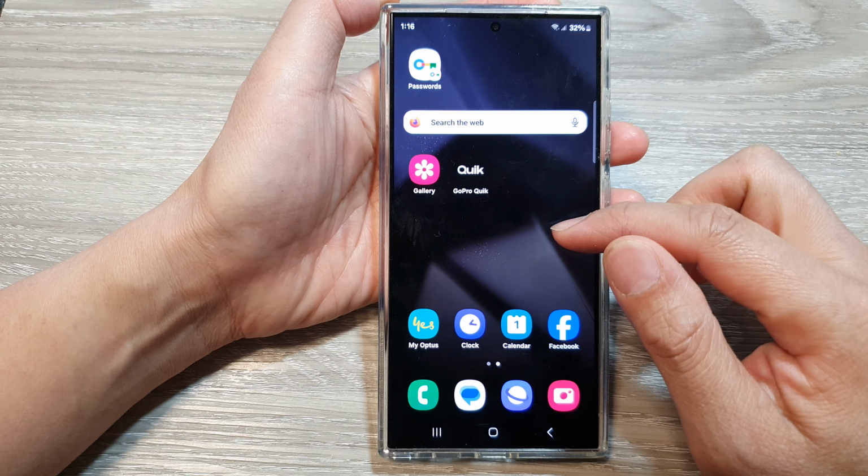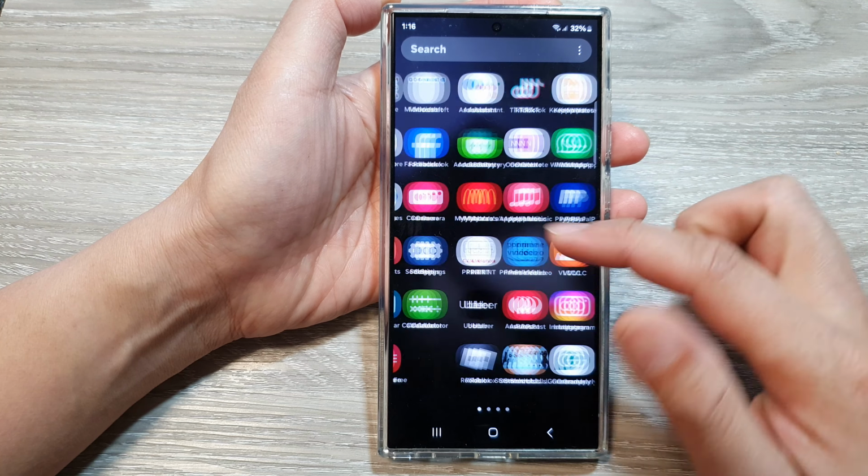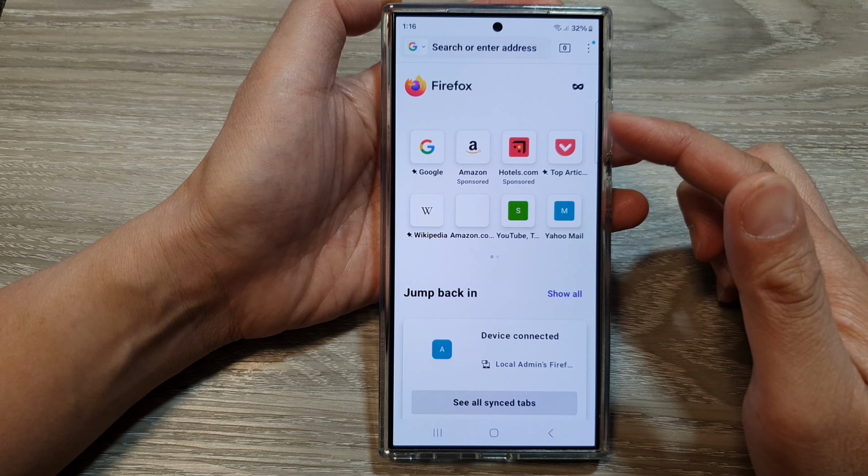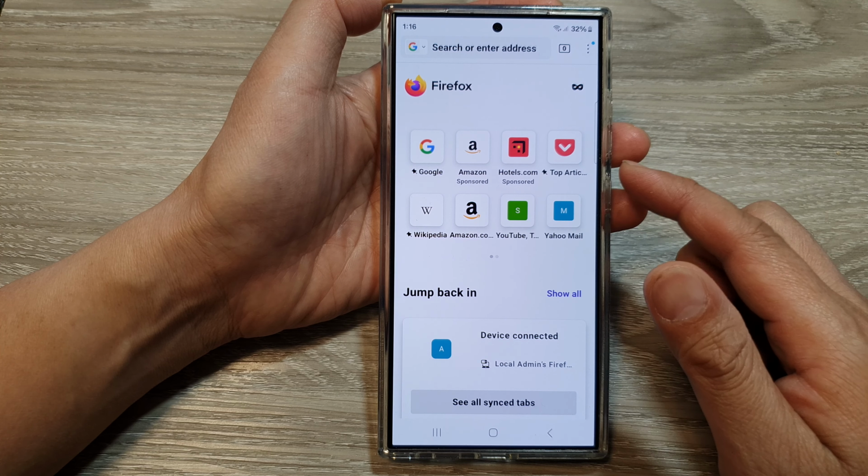Now to open up Firefox, all you have to do is go into app screen, and in here you can see there is an icon Firefox. Just tap on it and it will open up Firefox for you.